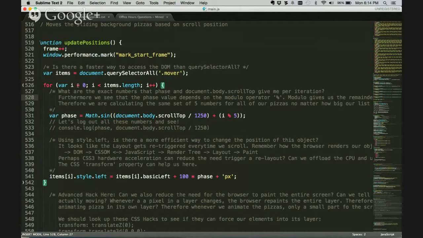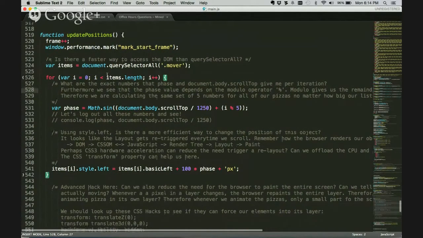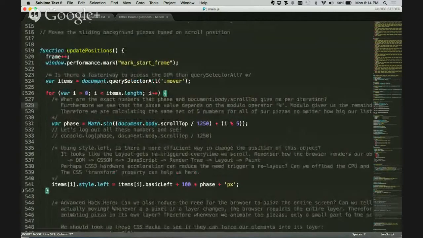I commented this function fairly well, with my questions and my observations. Your first step is to look at each line and really understand what each line is trying to do. In this case, I am getting all the pizzas from here, because all the pizzas that are animating have a class named mover. I'm going through a for loop, and I'm doing a lot of calculations here on line 531. And then I do this calculation here on line 541 to actually change the left position on each pizza.